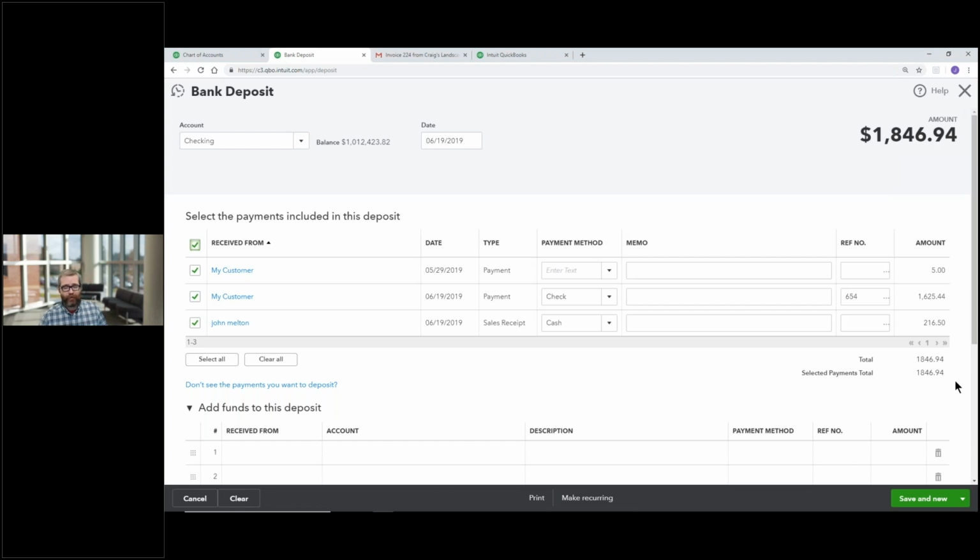So we always want to make sure that the things that are in QuickBooks are going to be the exact same thing that are on the bank statement. And that's how undeposited funds helps us. It allows us to group these things together to make sure that they're right.